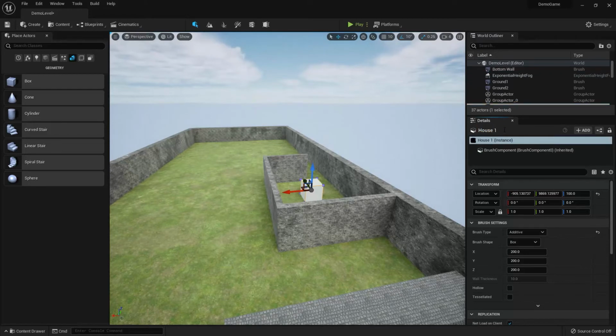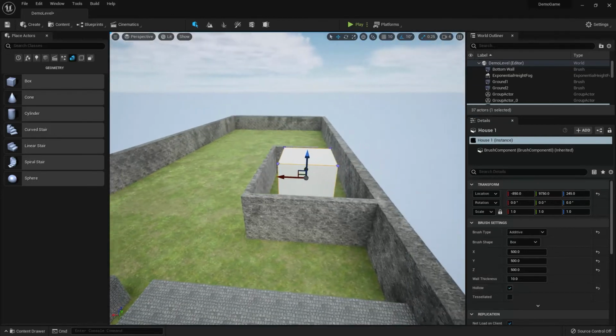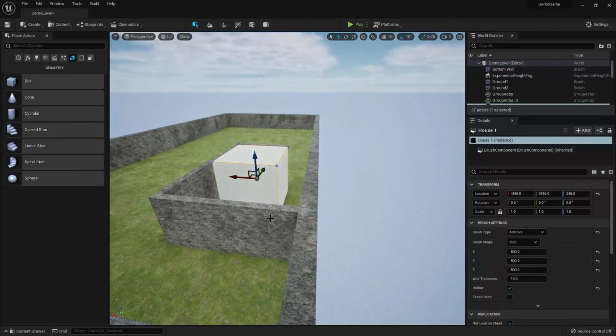Change its size to 500 by 500 by 500 and its location to -850, 9750, and 245. Set its hollow property to true so that the player will be able to walk around inside it. Now we need to add a doorway. Set the camera in the viewport so that it's facing the wall of the house that's on the opposite side of the gap in the fence.